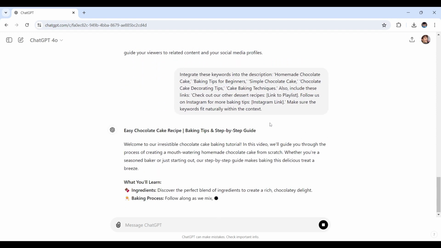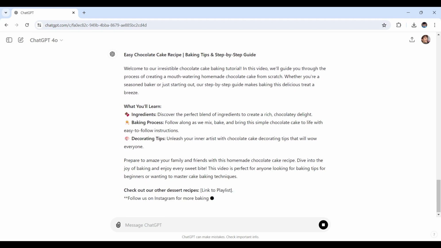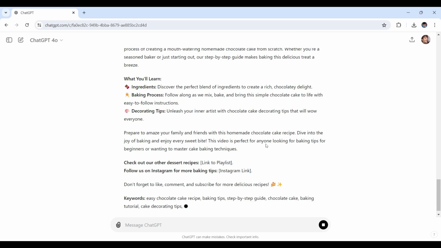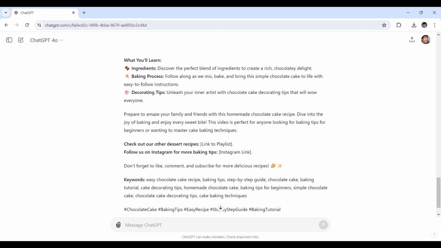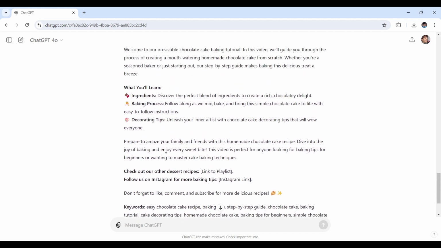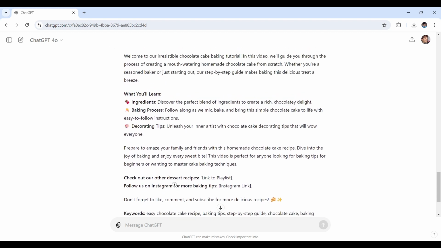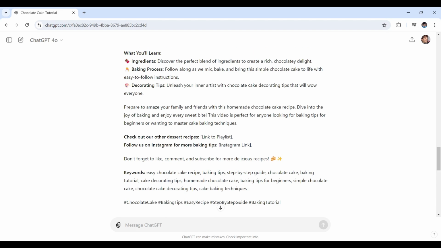And here ChatGPT has restructured the description with the added keywords from my recent prompt. Depending on the links that you added, ChatGPT will provide you with a description to add to your video on YouTube. Pretty cool. Now that we have our optimized description with keywords and links, it's time to finalize and publish it.